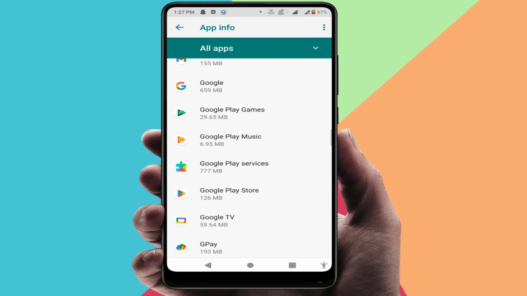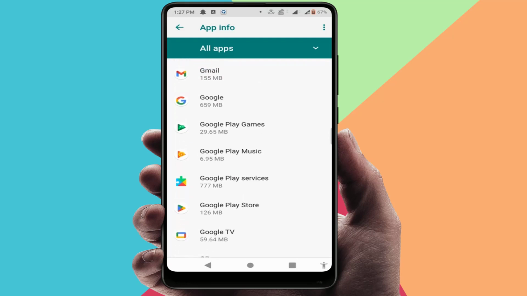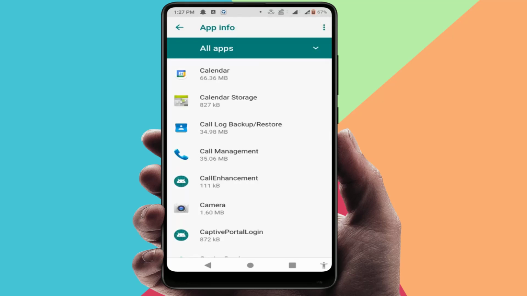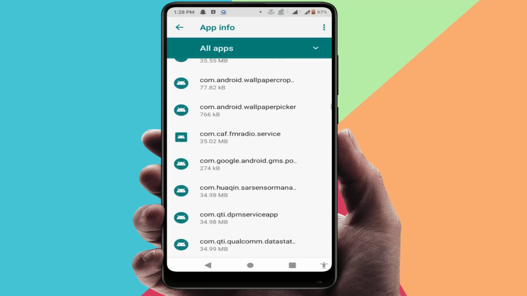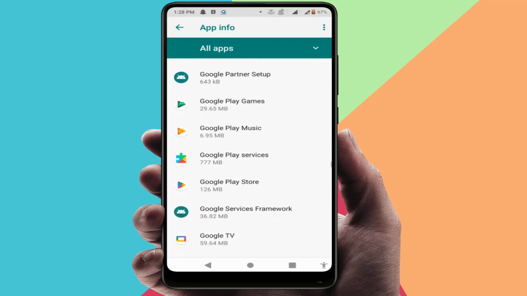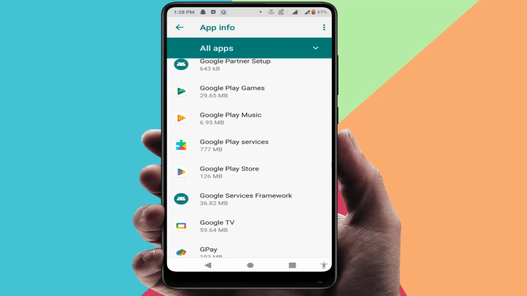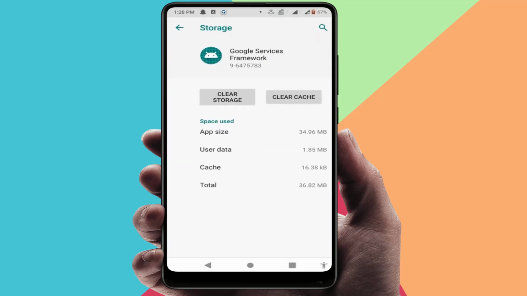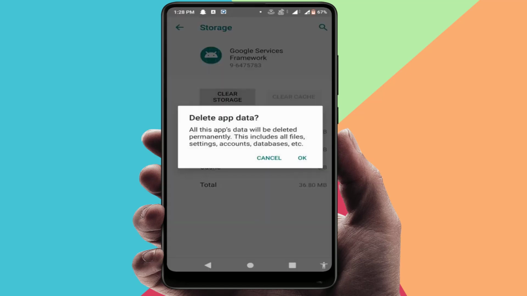If the Google Services Framework is not showing here, in the top right corner of your screen you can get a three dots option. Just tap on it. Here you can get the option show system. Just select it. Now scroll down and find Google Services Framework. As you can see, here it is. Just open it, go to storage, and clear the cache and clear the storage of this app.